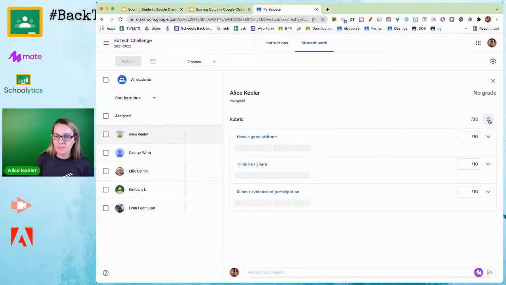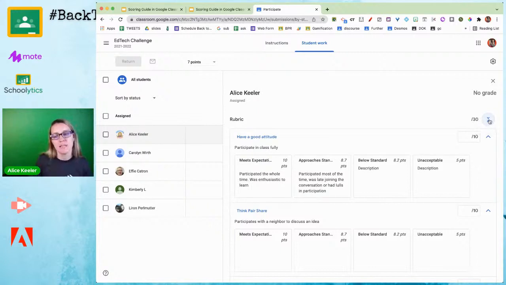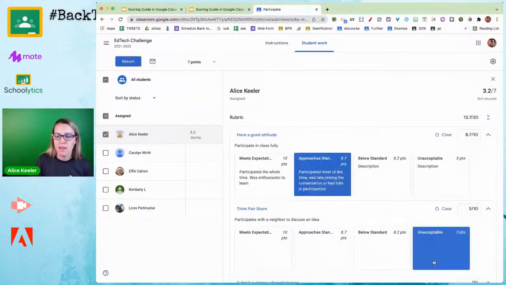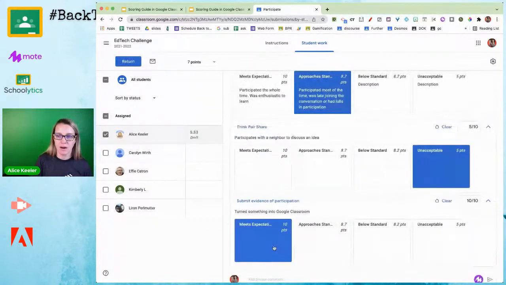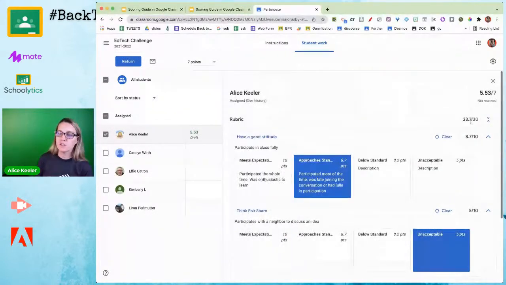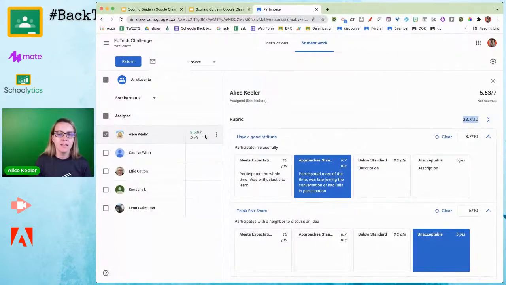I can expand out all of my descriptions if I want to see what I wrote. I'm like, okay, so she approaches standards here. It's unacceptable here. And she meets expectations there. So it's just click, click, click. It's really easy, and it calculates the points for me. So now this was 23.7 out of 30, but it scaled it to 5.53 out of 7. So I didn't have to do any of that work, right?